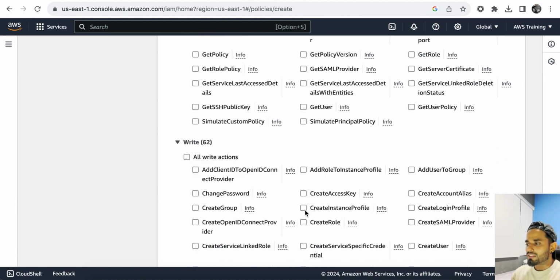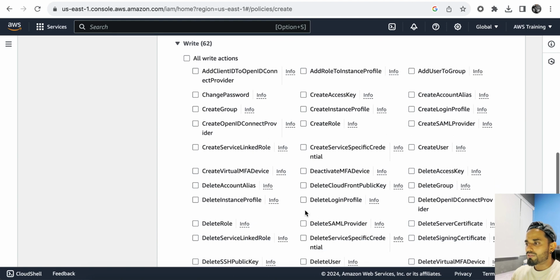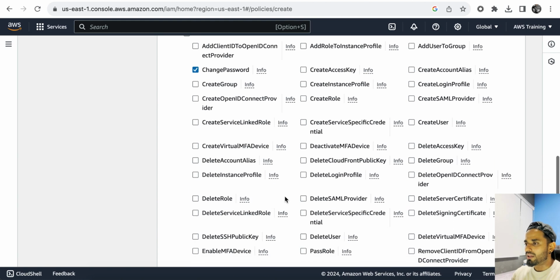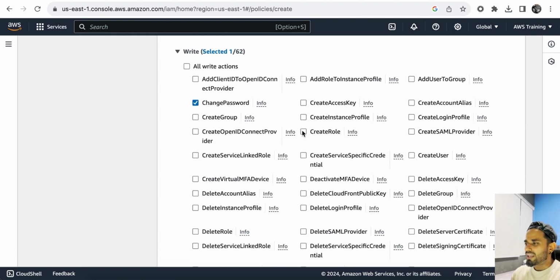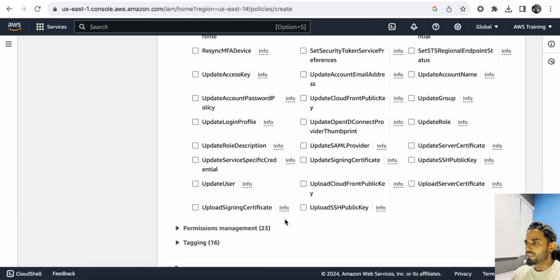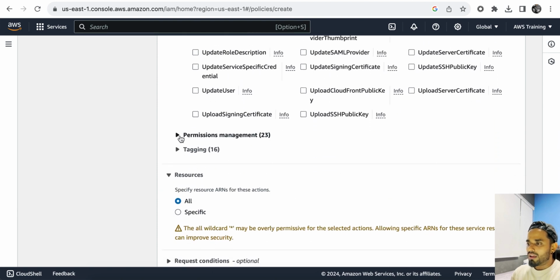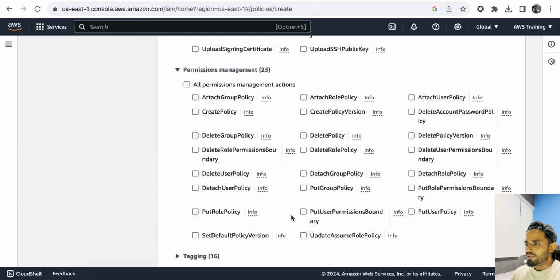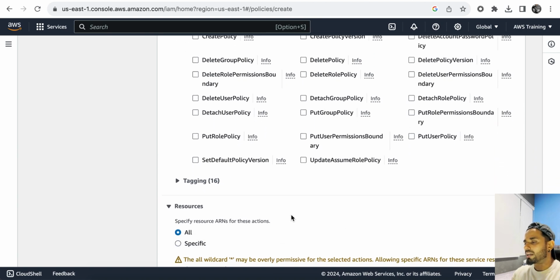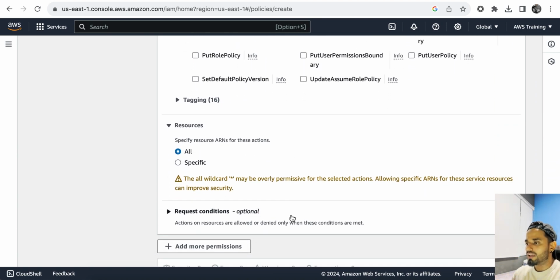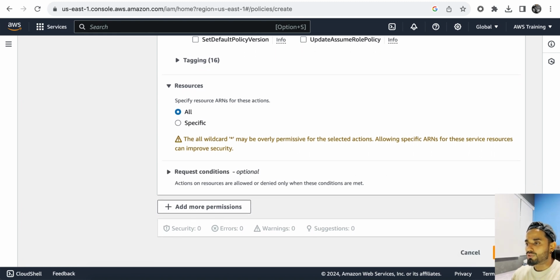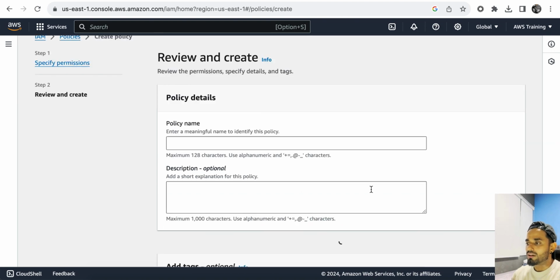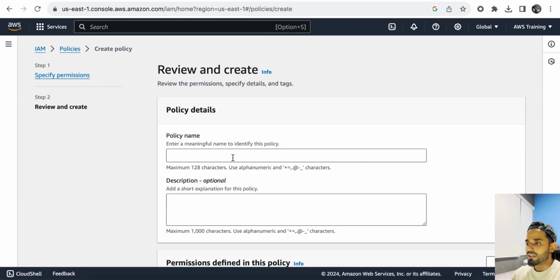And then there is a write section. All the write policies, you can see these are the pre-created policies. Delete role, create role. Whoever has these policies will be able to create the role. And then some permission management also, like which policy you can attach, user policy, delete policy. And then resources, like what specific resource you want this policy to be accessed by. So yeah, you can give the policy name.